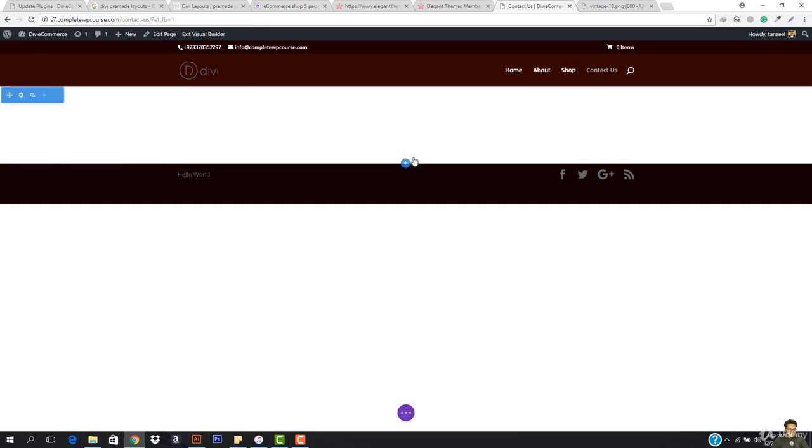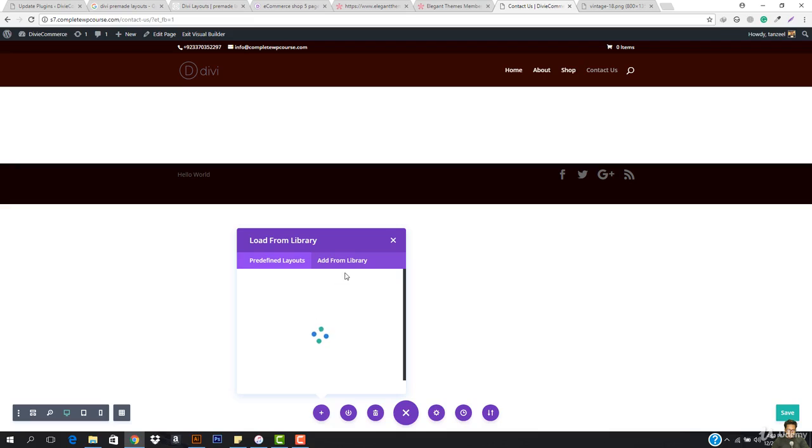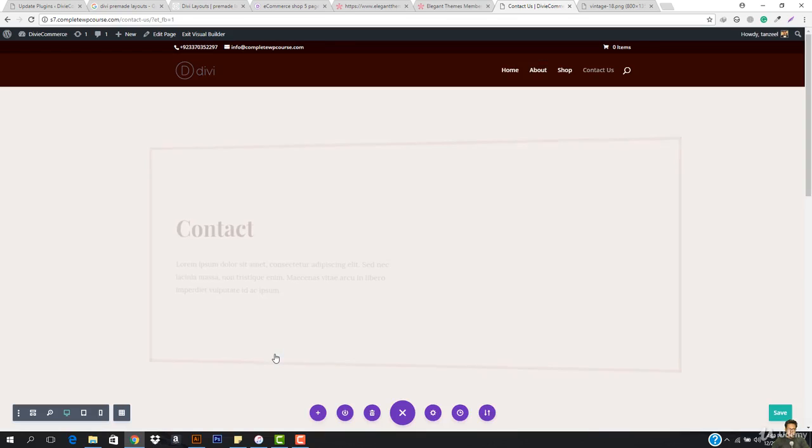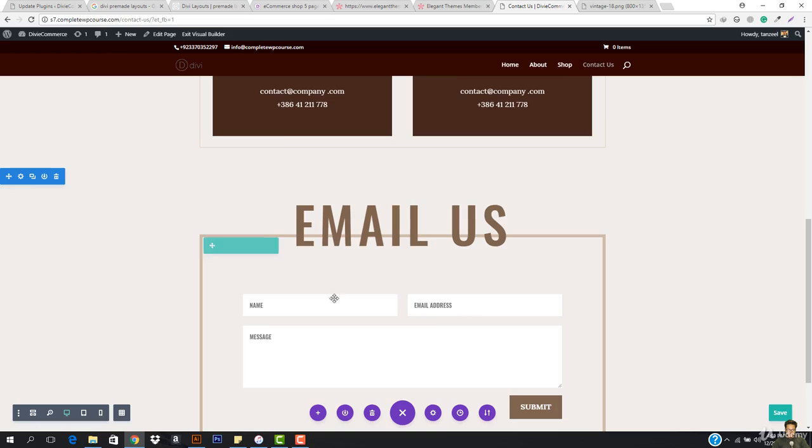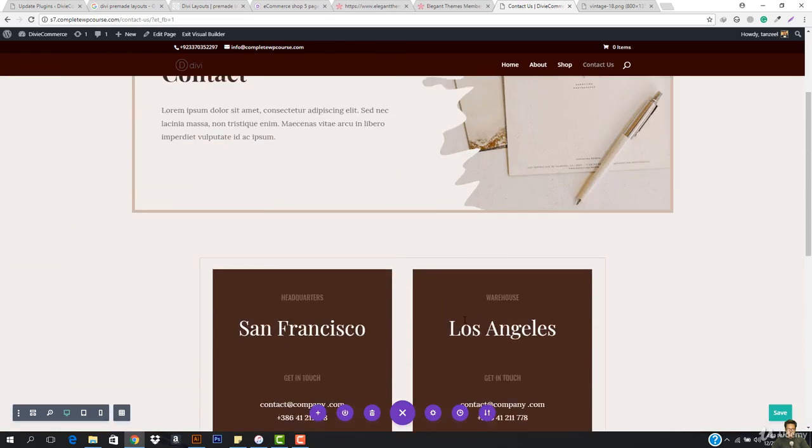So this is right here. I'm just going to go ahead. I'm going to click this guy right here. I'm going to go to this and add from library. So this is loading all the effects, all the pre-made layouts that we have in the library. And I need contact. Here we go. This is how the Contact Us page is. The headquarters, warehouse, email us, and everything.